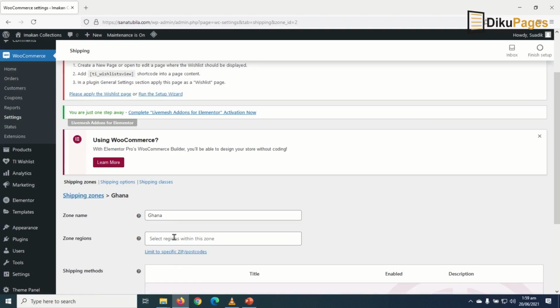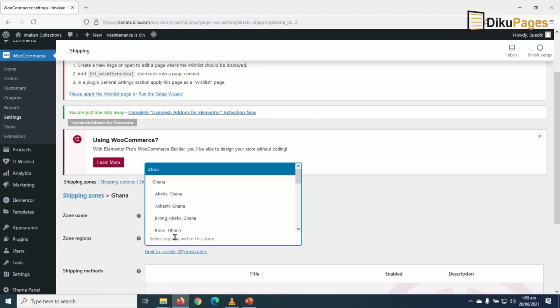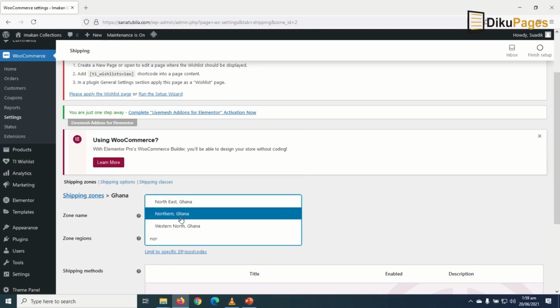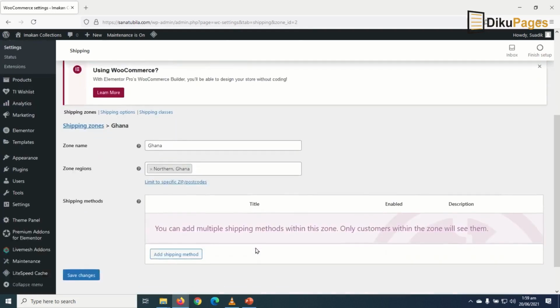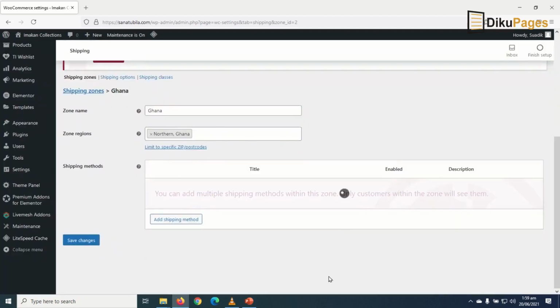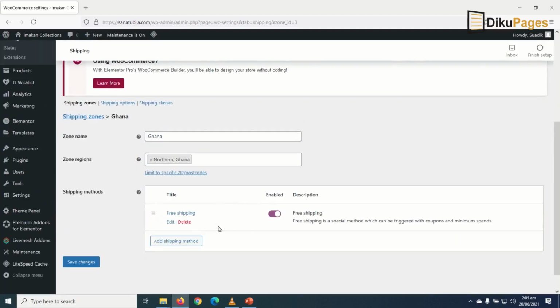Now under zone regions, over here in Ghana, we have 16 regions, and I'm currently in Northern region, and I want to set up a free shipping for Northern region. So I'll just enter Northern, then I select it from here. Now I click on Add Shipping Method, and I'll choose Free Shipping. Click on Add Shipping Method. Now free shipping is added for Northern region, so I save changes.